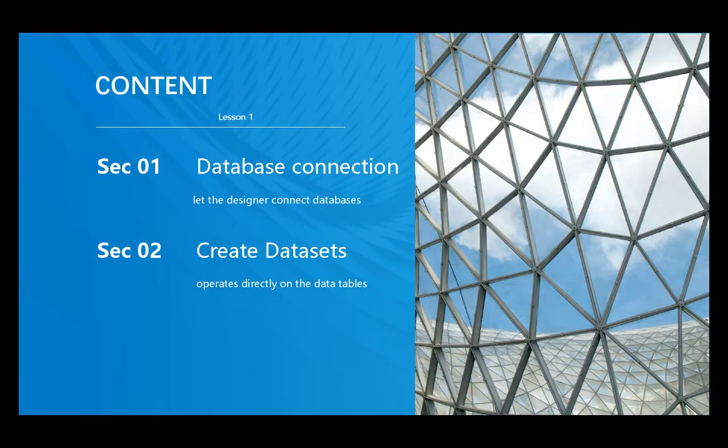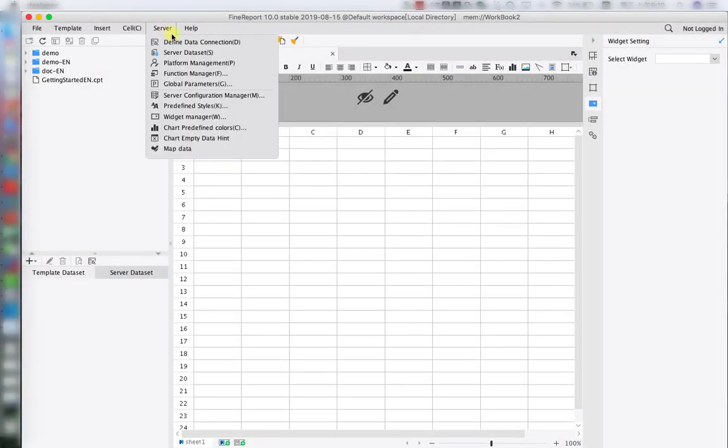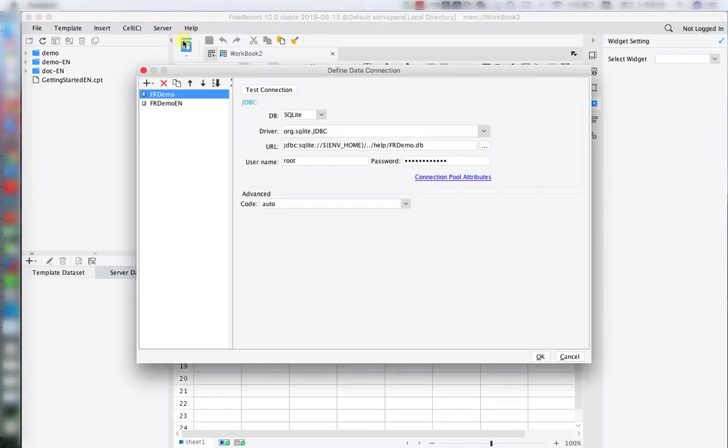So today's lessons will be on database connection and creating datasets. So let's move on to database connection. We open the designer. Under the server menu, we have Define Data Connection. Click that, and then we click the plus button and choose JDBC as our connection type.